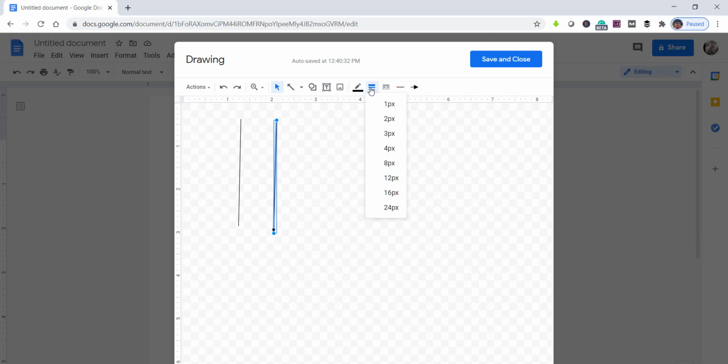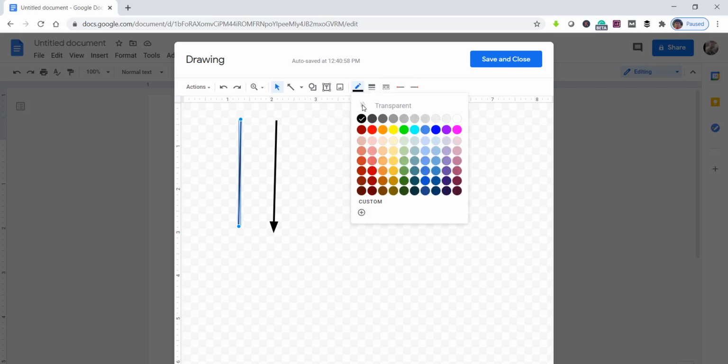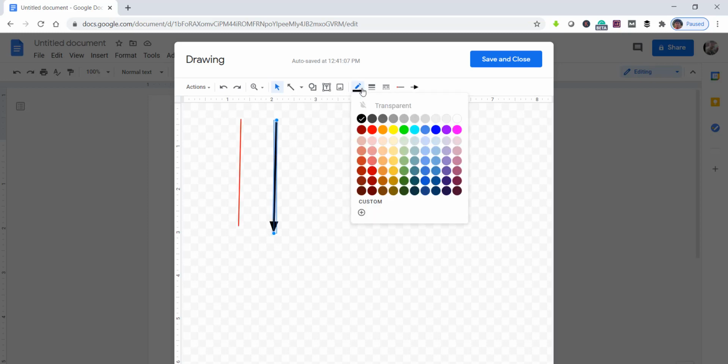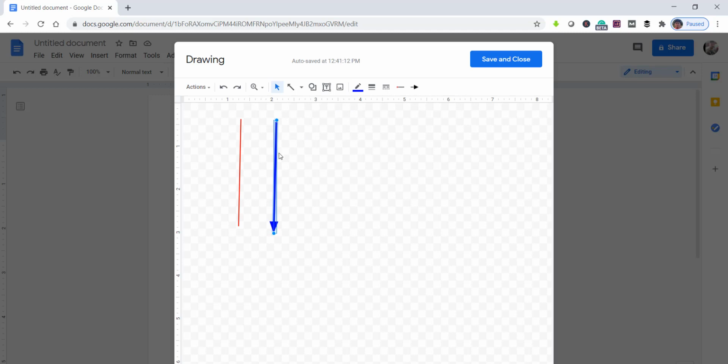You can click here on the pixel, the width. If you want to increase it, select that particular line and click on the pixel. Suppose I want to make it 2 pixel or 4 pixel. This one I want to make 2 pixel. Then if you want, you can also change the color of the line. Click here on the color option, make it red, and then select this arrow. You can make it blue. It's up to you based on your requirement.